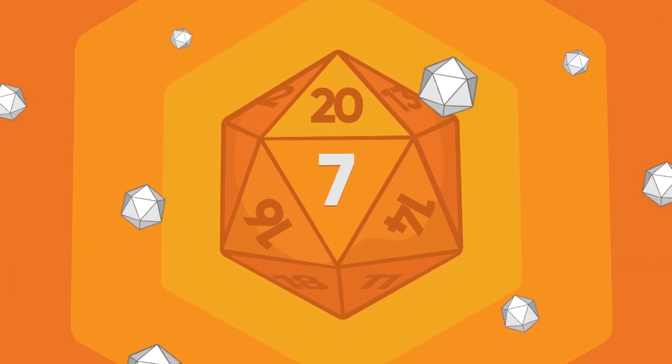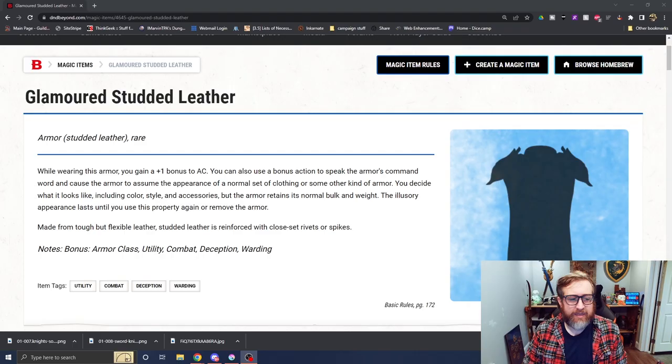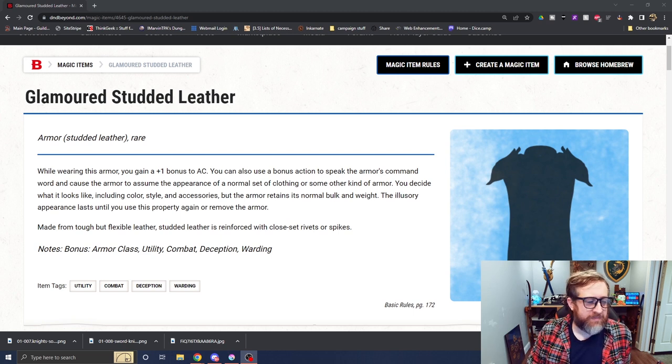Number 7. Glamoured studded leather armor. Now, again, in a similar vein to what we just spoke about with the Hat of Disguise, there's just not a lot of great, unique magic leather or studded leather armor in the game. More often than not, unless you have access to medium armor from some other source, you are going to be limited to leather armor. So studded leather armor is likely going to be what you use, because it's the best option you have in the light armor range. And it gives you a +1 bonus to AC beyond that.